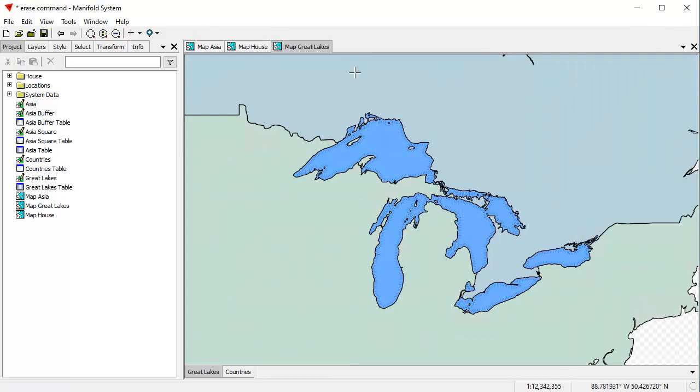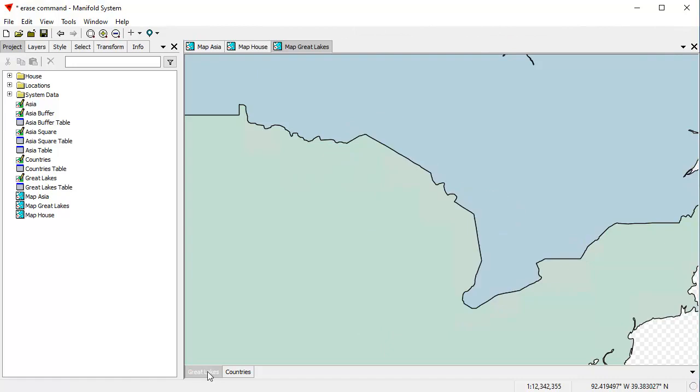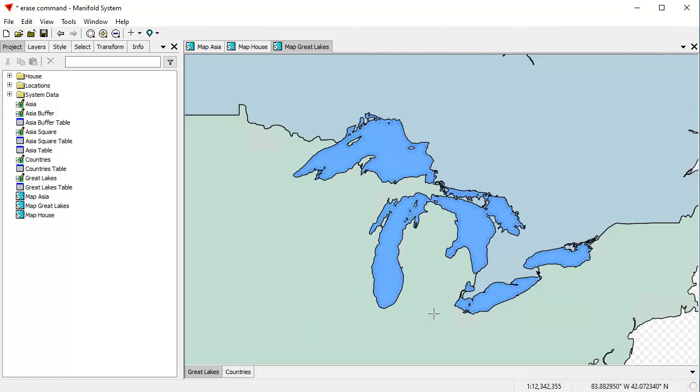Let's shift-click on that to dock it real quick. And what this does is it has 2 layers. It has a countries layer that shows Canada in the north and the United States to the south. And then it shows the Great Lakes as an area object like that. If we turn off the countries layer, you can see that that's what those are.